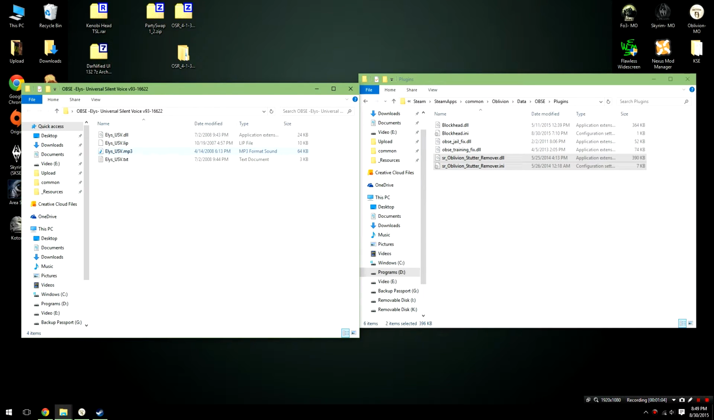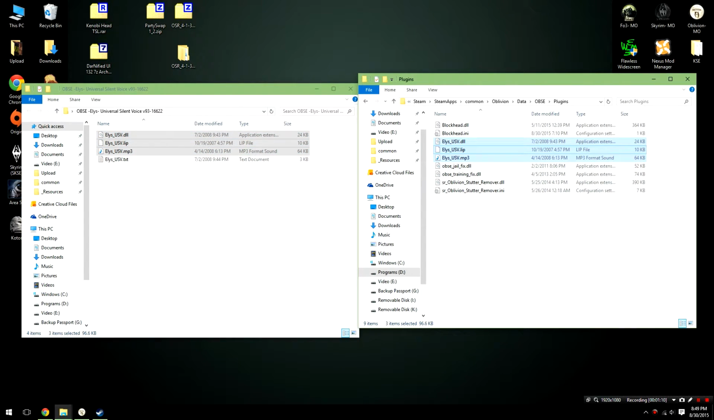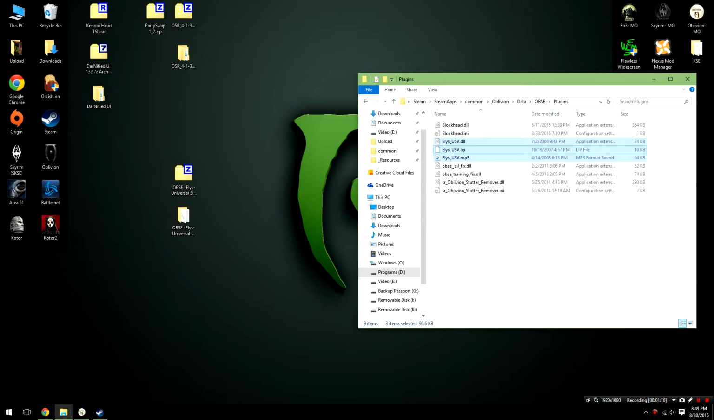Basically, what you're going to do is select everything but the TXT file, which is the one that opens with Notepad, drag these and drop them in your OBSE plugins folder that we were just in to install the stutter remover. Remember that if you have that hook file and the mod organizer file here, it may result in a crash to desktop, so just be aware of that.